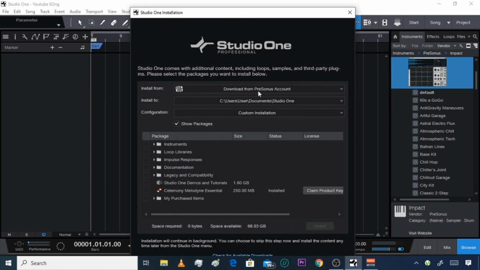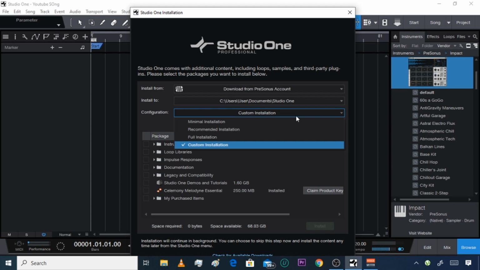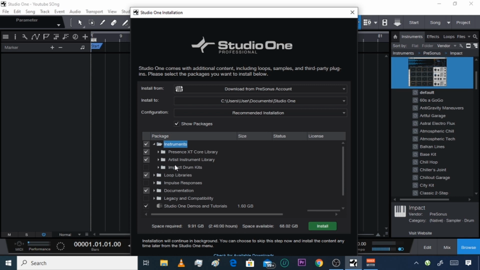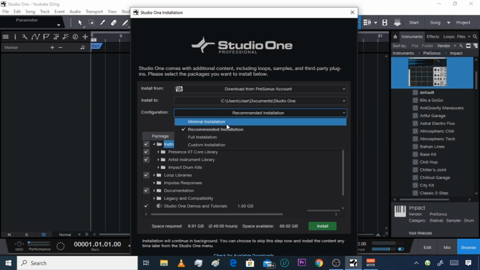So what you're going to do is make sure, like I said, this is on download from Presonus account. Make sure that this is going to the folder that you want it to go to. Some people do externals, I don't know. And keep this on custom install, or you can do full installation. You can do recommended, which I'll show you what it's showing you. They're not giving you all the stuff that you get. They're just giving you what's recommended.